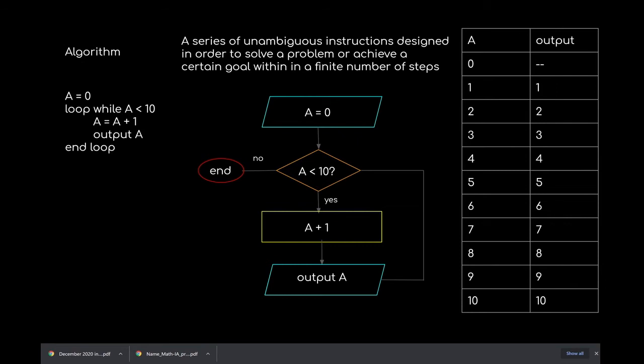Now we go to the first iteration, right? In the first iteration, it says, is A less than 10? Well, A is less than 10 because 0 is less than 10. So we add 1 to A and output A. So 1 and 1 because 0 plus 1 is 1, right? Then we go back to the if statement. Is A less than 10? Is 1 less than 10? Yes, it's still less than 10. And then we add 1 to 1, which becomes 2. And then we output 2, right? So this keeps happening, goes to 3, 4, 5, 6, 7, 8, 9, and finally 10.